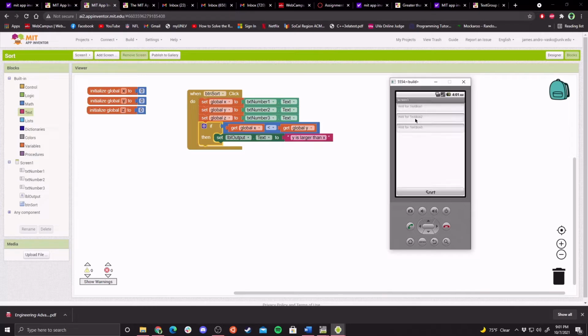So I want to refresh it. Okay, so let's go ahead and now select 5 for my first value, and I'll select 2 for my second. So right here, Y is not going to be bigger than X. If I hit sort, it doesn't output because this statement only outputs if Y is bigger than X. So that's really the basics of how if statements actually work.